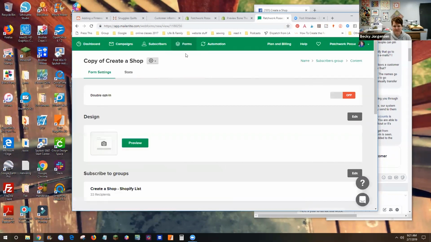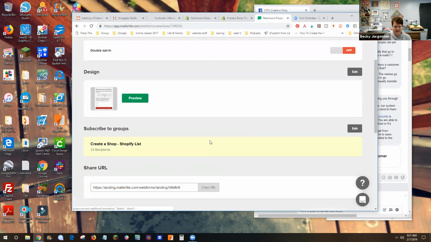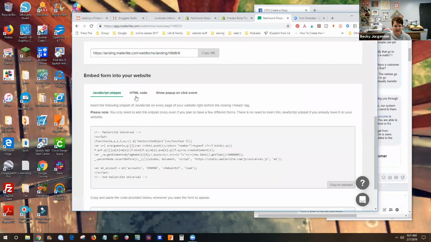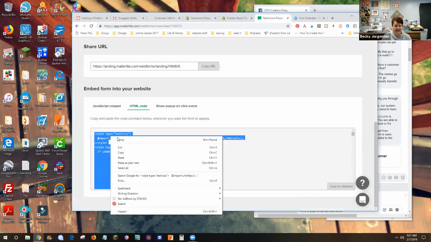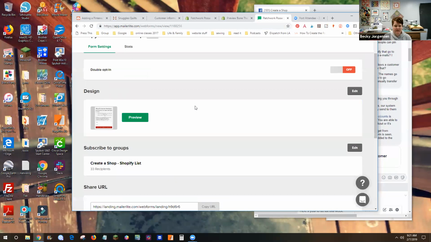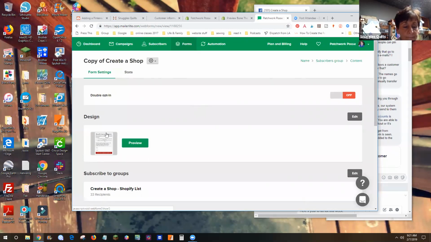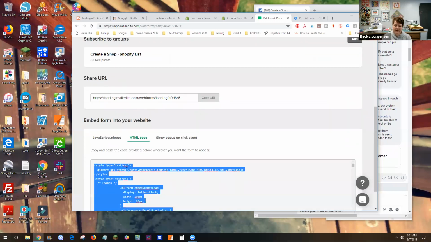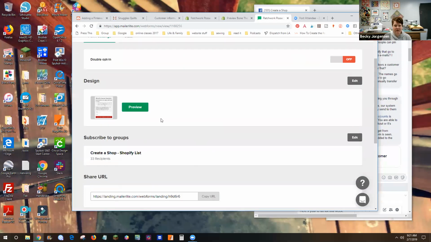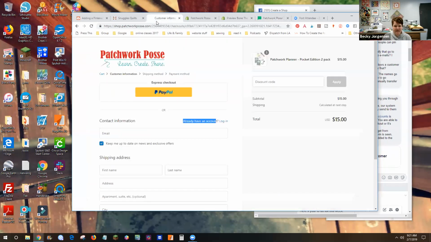Oh, this is my copy. So this is a second form. And then I would, let's see, I can share my URL or I can get my HTML code. And Constant Contact has something very similar. Okay. This is my preview, so I can see what this is. If I change anything in here, you probably should change your HTML code because it needs to be updated.